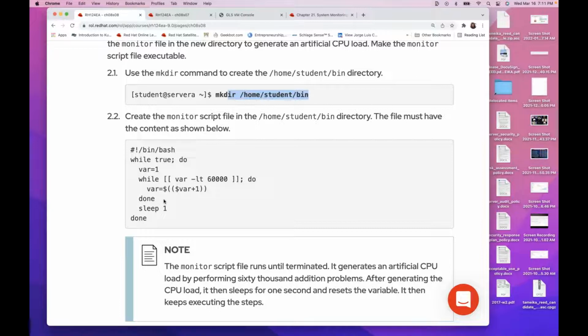Let's read through the script. So the first line is letting us know that they're using the bash shell, or interpreter, I should say. And then while true, do this. Well, var equals 1. While var is less than 60,000, then do this. Then add one more to var, which is going to make it 2, and then go back up to the while statement.